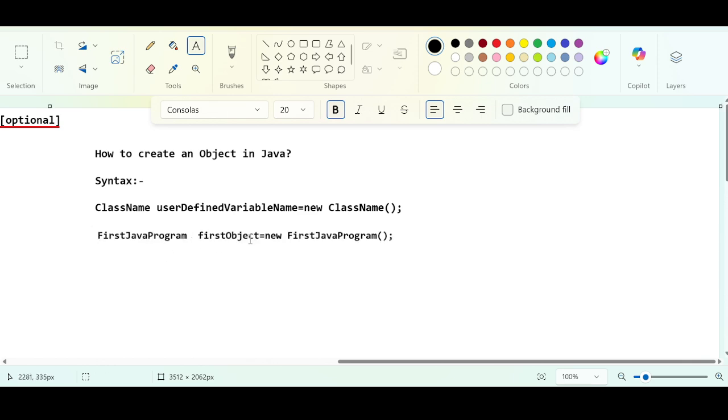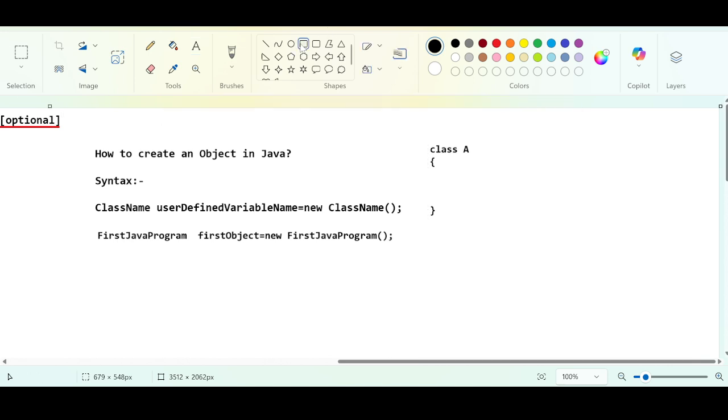That's it. This is how we create an object. Okay, a simple task. For example, when I say class A, if I want to create an object for the class A, how can I create it? What is the syntax? Use this syntax. By looking at the syntax, you will be able to create.